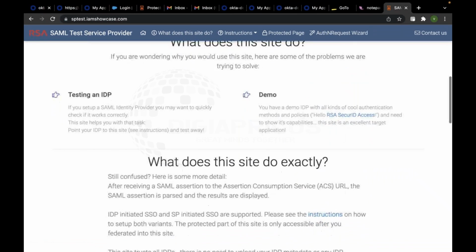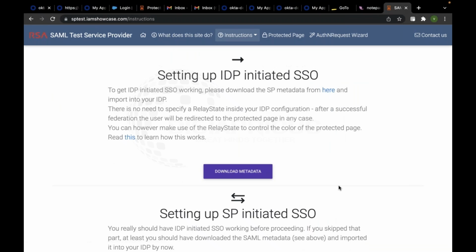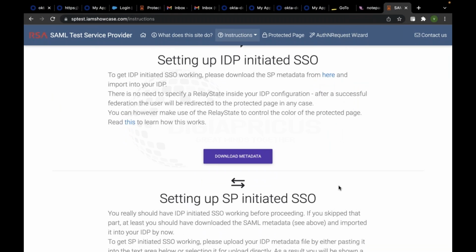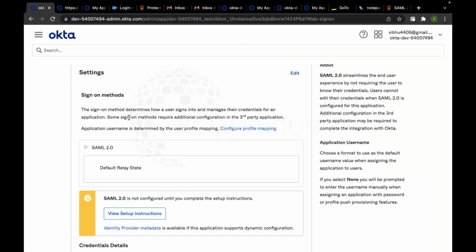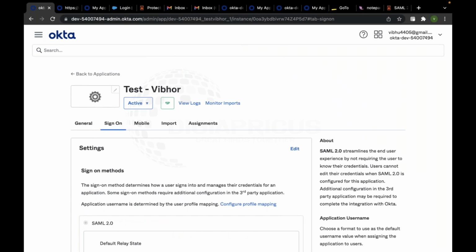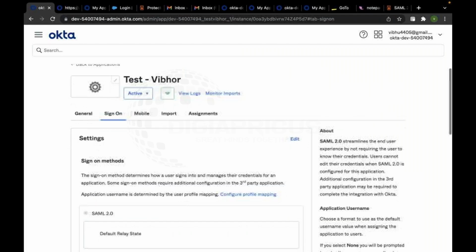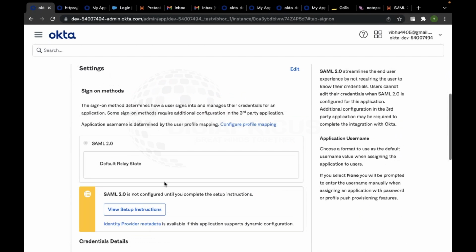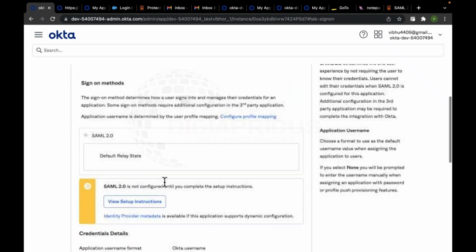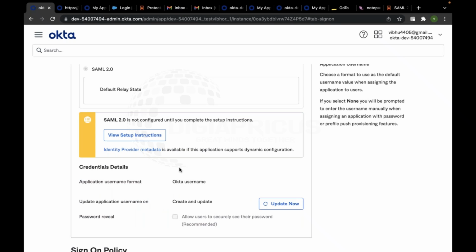Okay, so from where did you get that Okta metadata? Once you create the connection, at that point of time itself, Okta will generate its metadata. This is something which we are not creating. This is something which will be created by Okta once the connection is created. The moment we have created the connection, you'll see that the metadata is created.